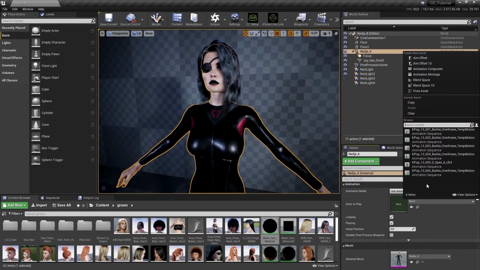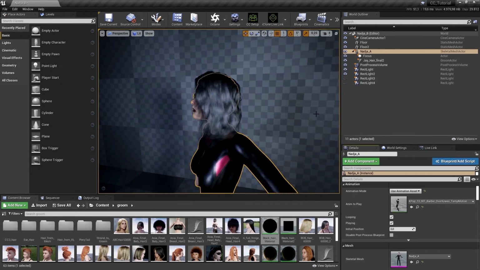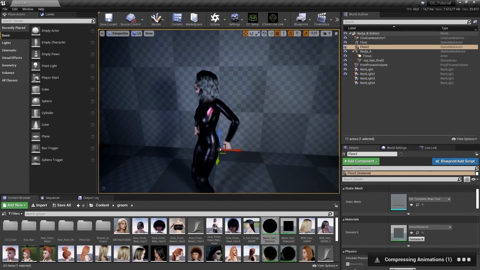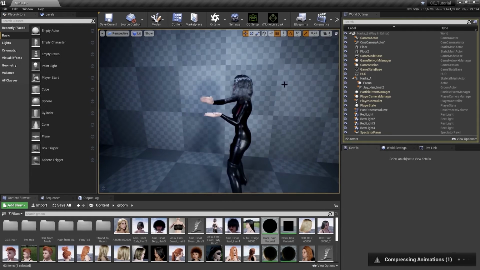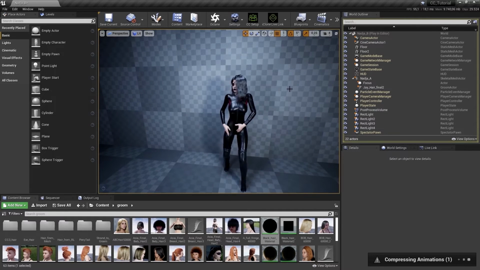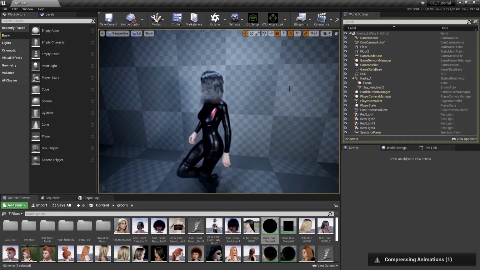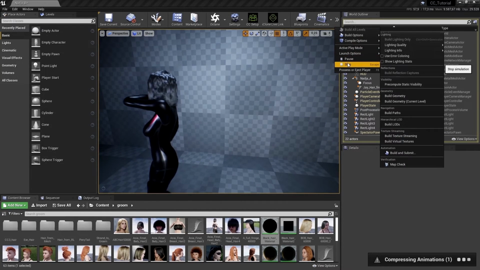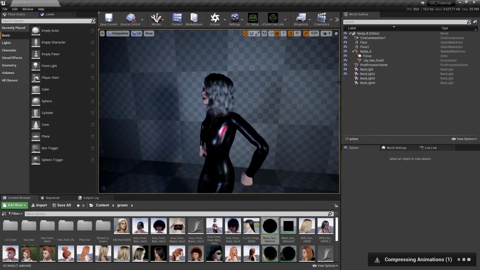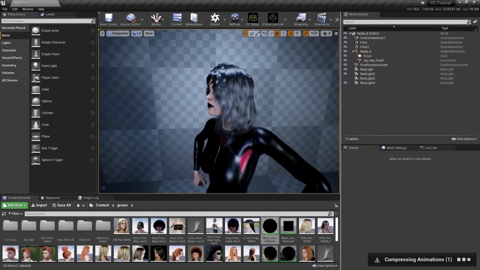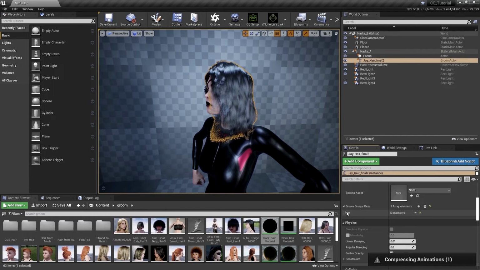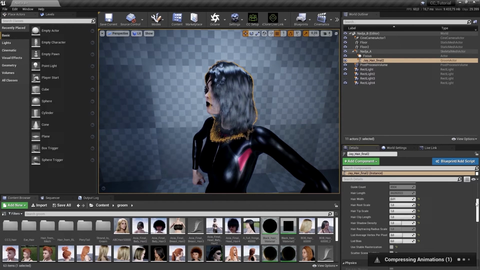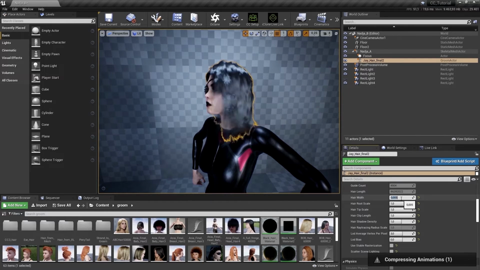Now I'm loading an animation for checking the groom physics. Okay, this could be better. So let's change some settings of the groom. Here we can try out some different hair width, or root scales, or tip scales, or even the hair length.